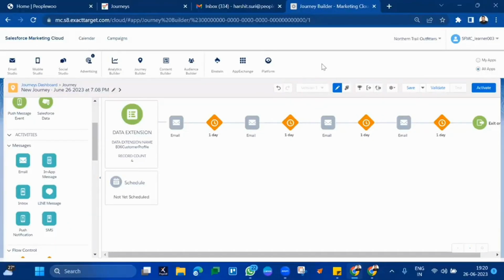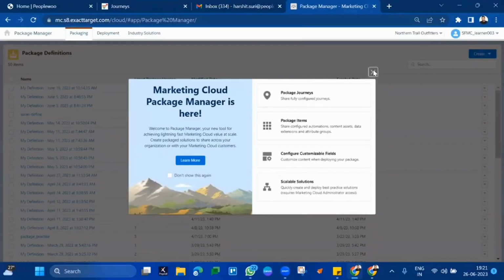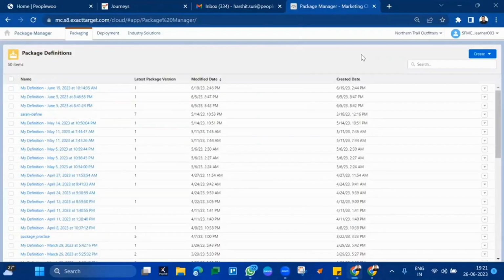You don't have to manually create everything from scratch in the production. You already have built a lot of things. You will be easily able to go to platform and use the package manager option. Package manager is a deployment platform which will help you deploy the assets, the configurations, journeys, automations, data extensions, everything to the production. It will only migrate configurations. It will not migrate the actual data. For example, if you have 1,000 people in a data extension, then those 1,000 people won't be migrated.